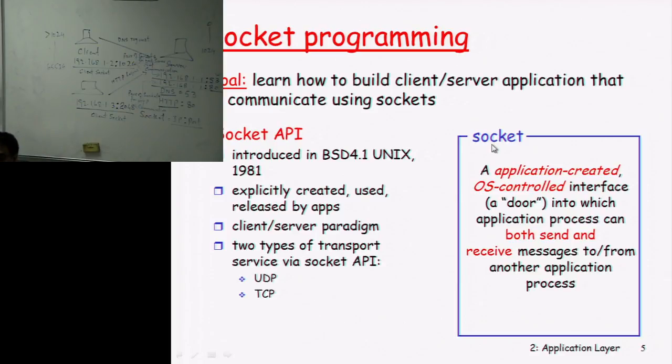Okay, what is a socket? A socket is basically application created, OS controlled. Who will create the socket? The application program will create the socket, but who will control it? The operating system. It is like an OS controlled interface. It is like a door in this computer into which application processes can both send and receive messages to and from another application process.